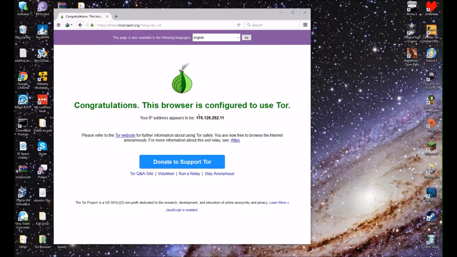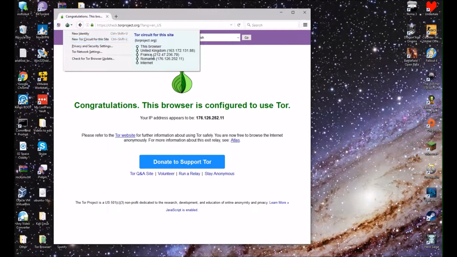I'm not going to show you my IP. However, this is not my IP. You can see how the Tor browser got you to this IP. So this is quite a useful bit here. From this browser, it connects to, I think it's called a relay actually, a relay in the United Kingdom, and then that's the IP. And then it goes to France, then Romania. So you've got 3 different levels of protection there.